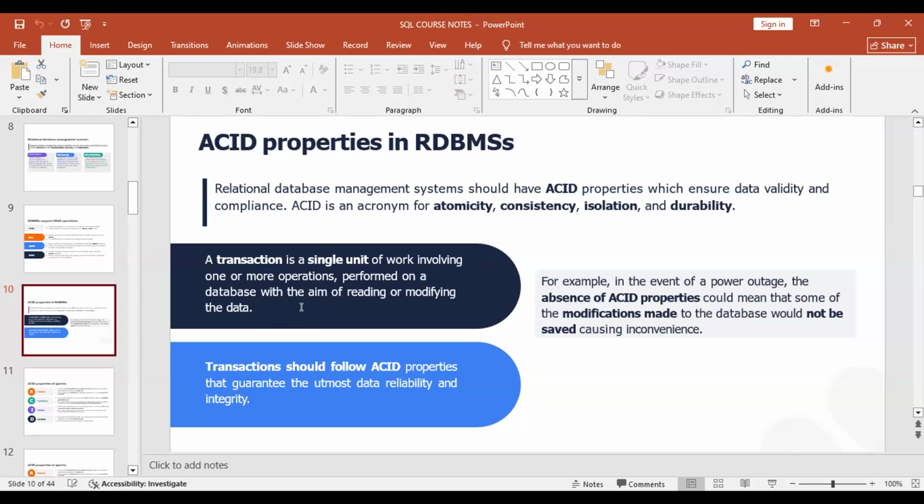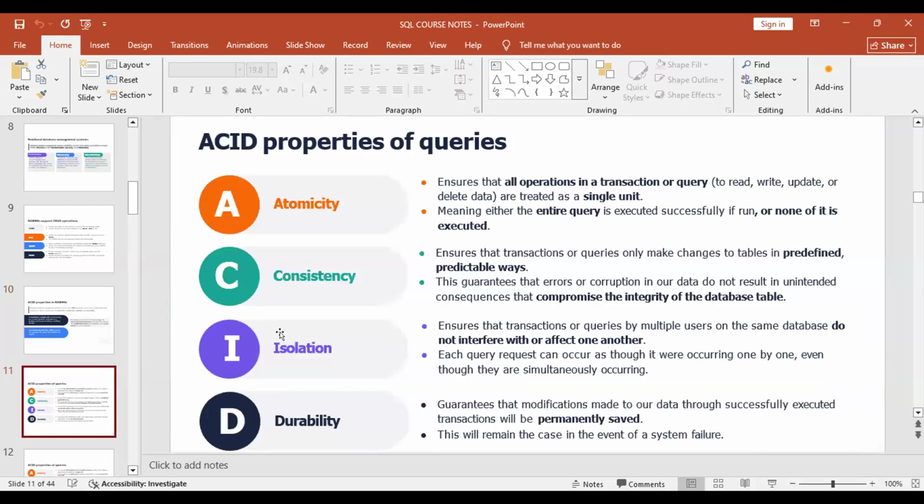You may want to update a certain record. The table that you'll be referring to and the database where that table is hosted, that unit script that you're going to write and execute to make sure that the data has been modified or updated, that is what we refer to as a transaction. Now, this transaction or that script that you have written should follow ACID properties. Now, what is this ACID?